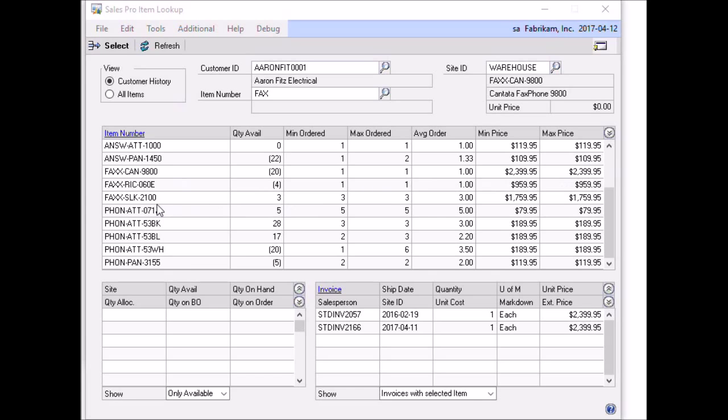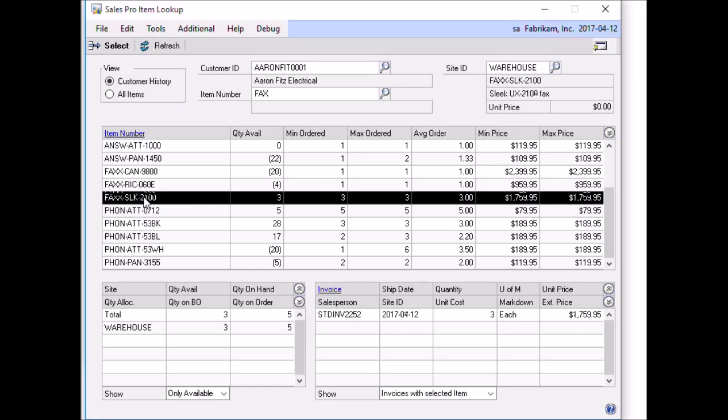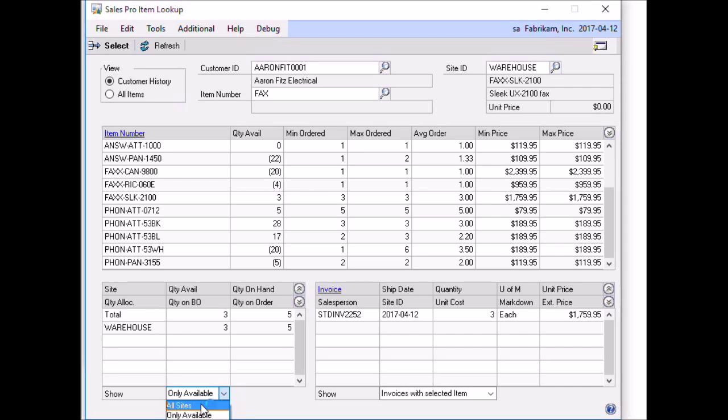Clicking on an item in this window will cause the lower windows to redisplay. In this case, when I click on this item, the bottom left-hand window is the inventory availability window. The default view for this window is to show only sites that have quantity available greater than 0. The Show drop-down box can change this display. We can either choose all sites, regardless of the quantity available or quantity on hand, or we could choose to view only sites that have a quantity on hand.